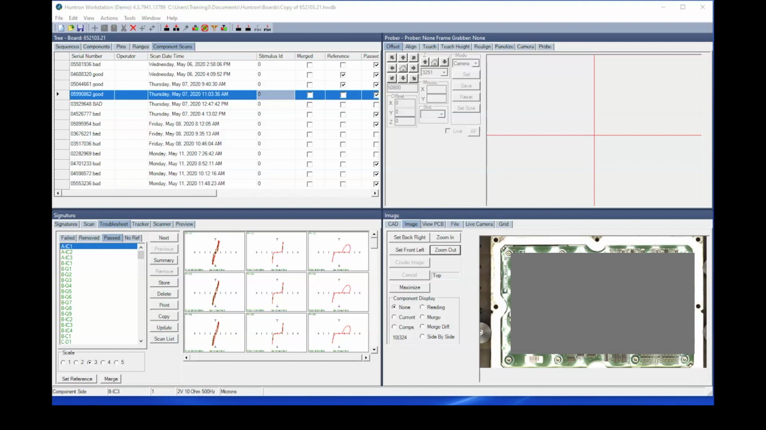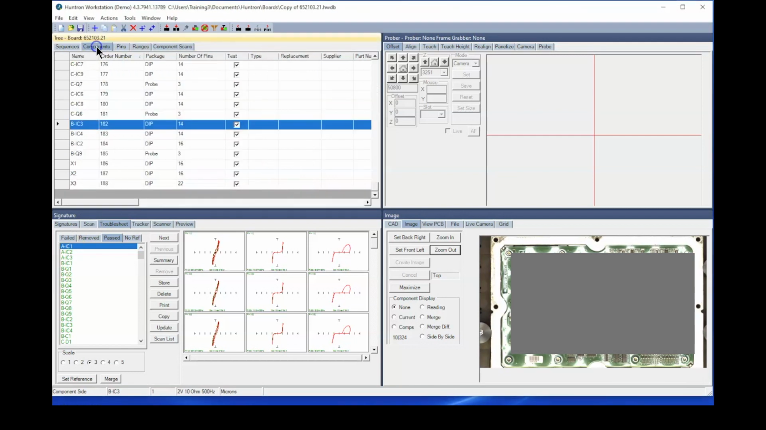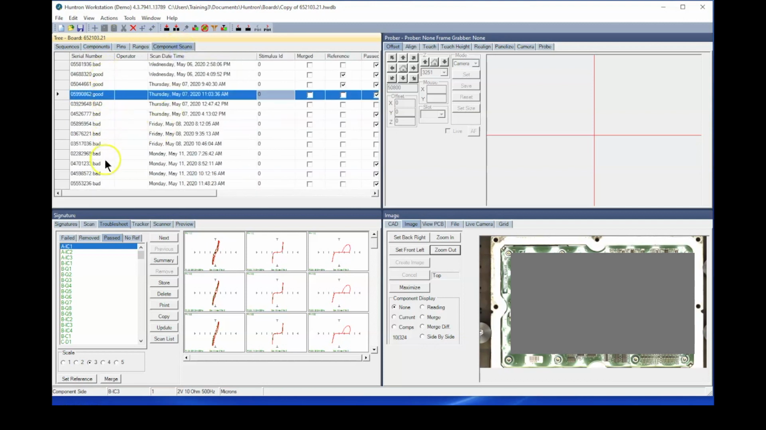Today we're going to be looking at setting a reference for all components in a sequence. So to start, we're going to look at the components list, select this component BIC3, and if we go to the Component Scans tab for that component, you'll see all the scans for that particular component. Notice we have 3 known good boards that were scanned. They're labeled here by the word good, but only 2 of those are set for a reference.